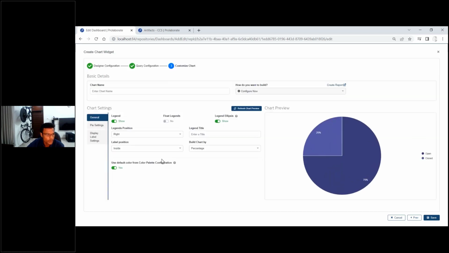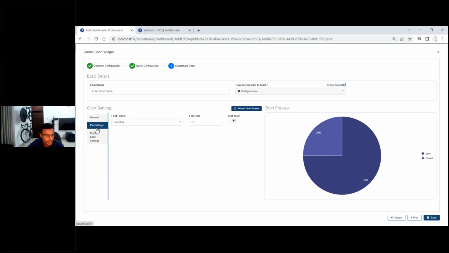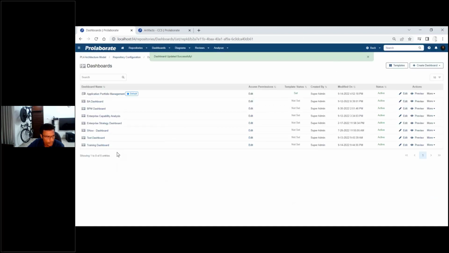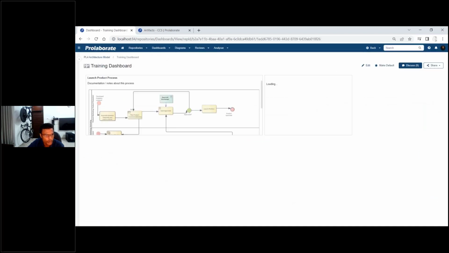And what it shows is here is where you could customize it. So you could add a name to the legend. You could do the basic settings for pies, basic settings for numbers and formats and things like that, but I'm just going to leave them as is and say save. And I'm just going to make this big enough. It's up to me what I want to decide. And then I just say save. Go back to my training dashboard.